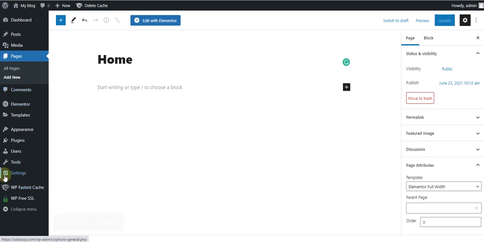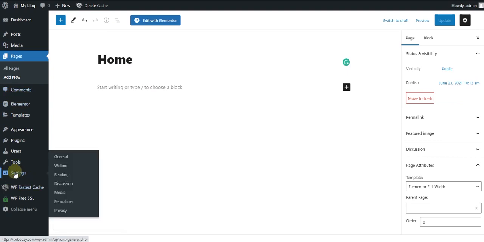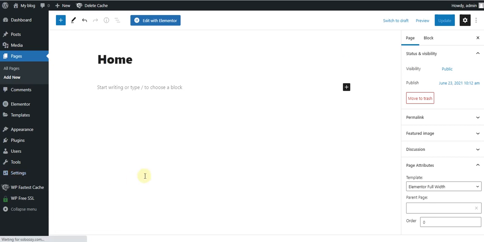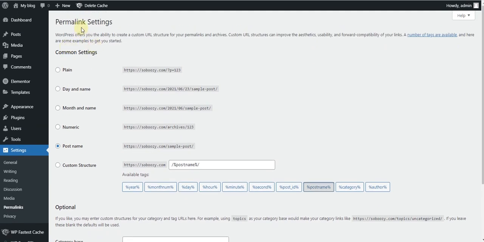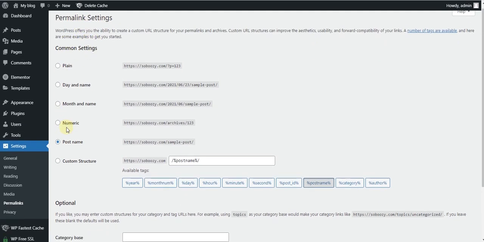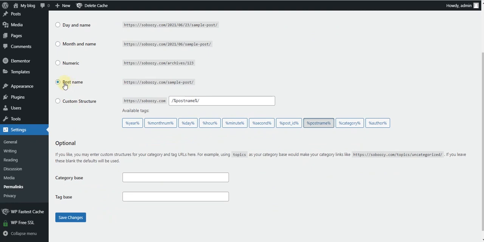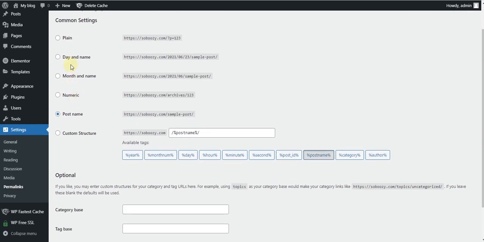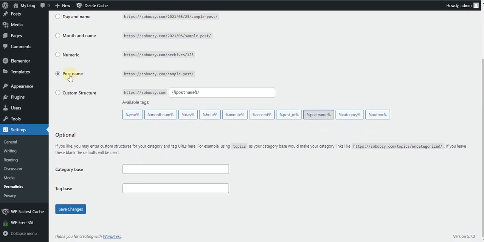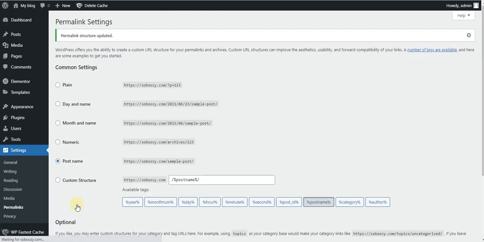Next thing is that we need to fix the permalink structure of the website. So you go to settings and permalinks, and in the common settings ensure that it is always set as post name. If in your case it is not post name or anything else, just ensure that it is post name and then click on save changes. The permalink structure will automatically get updated.